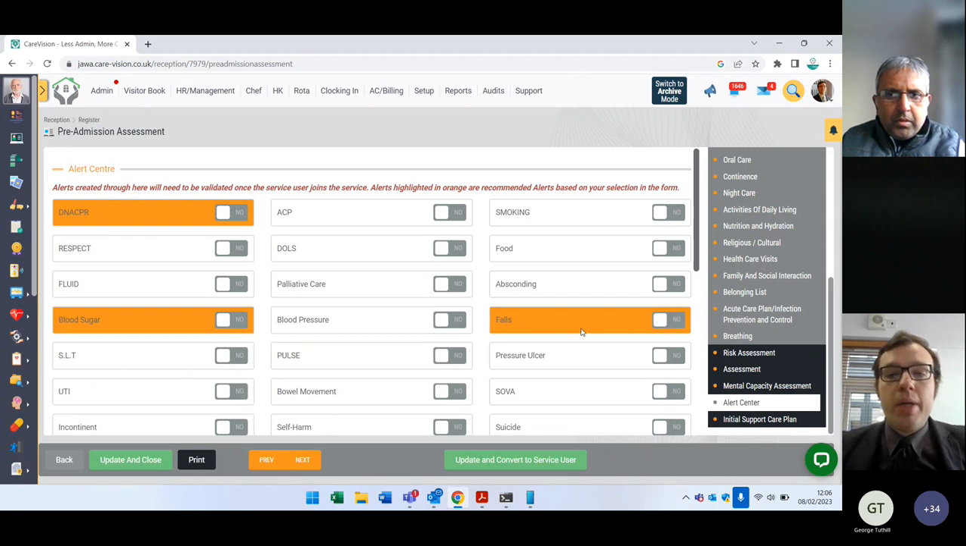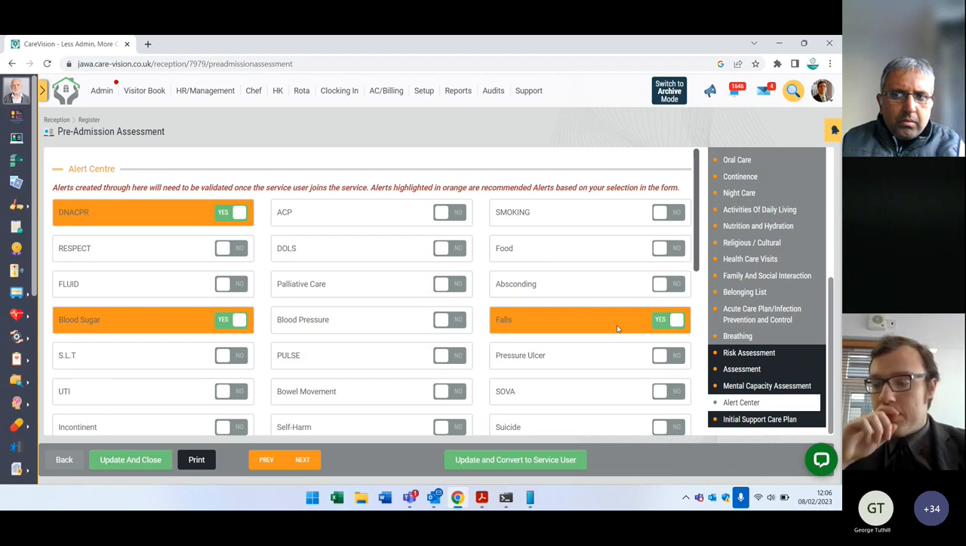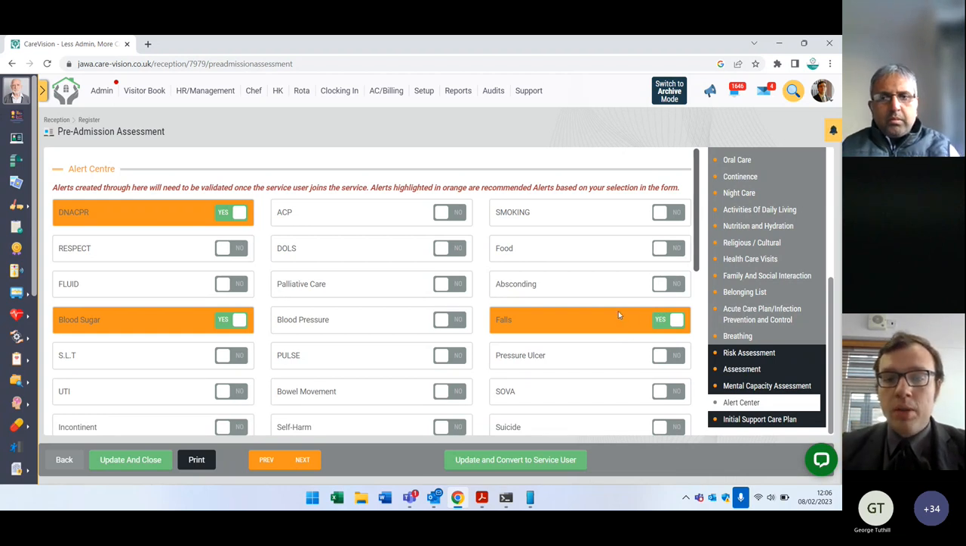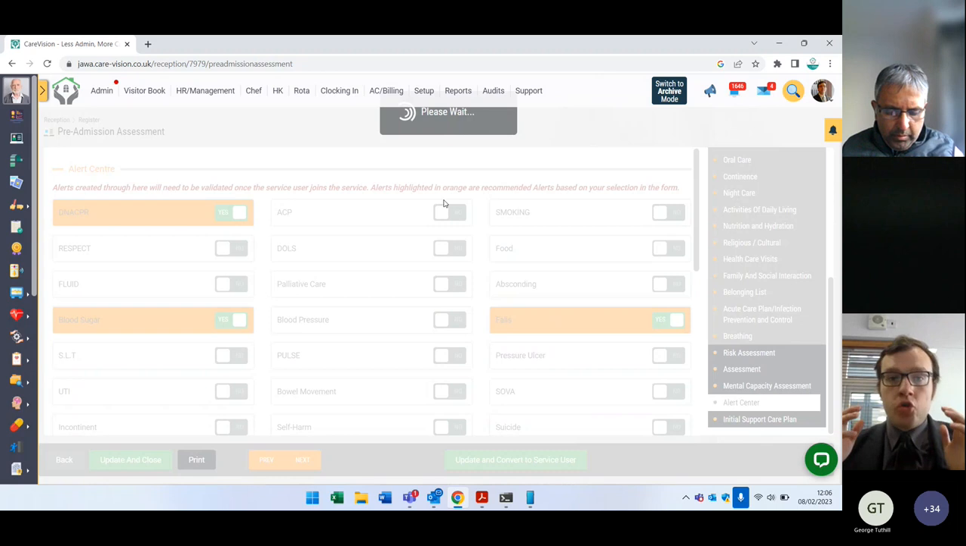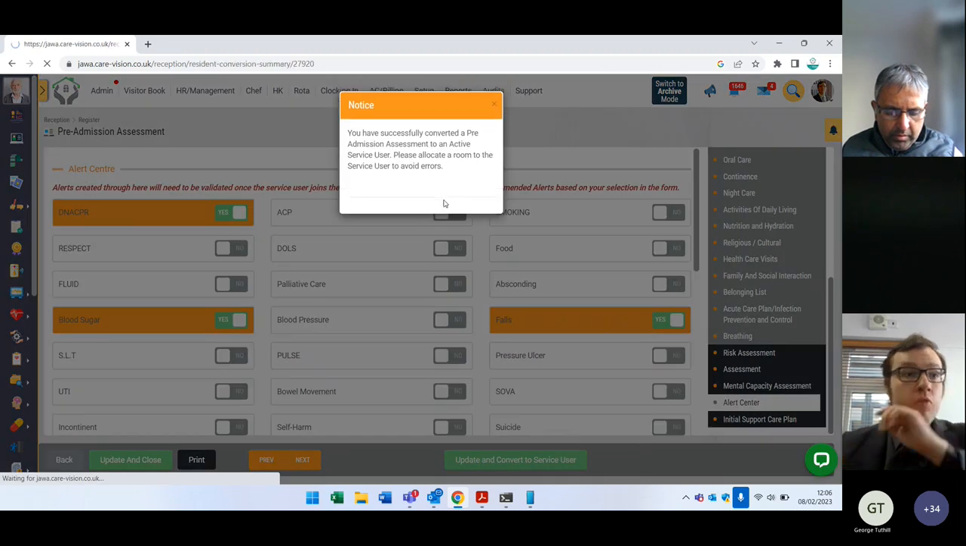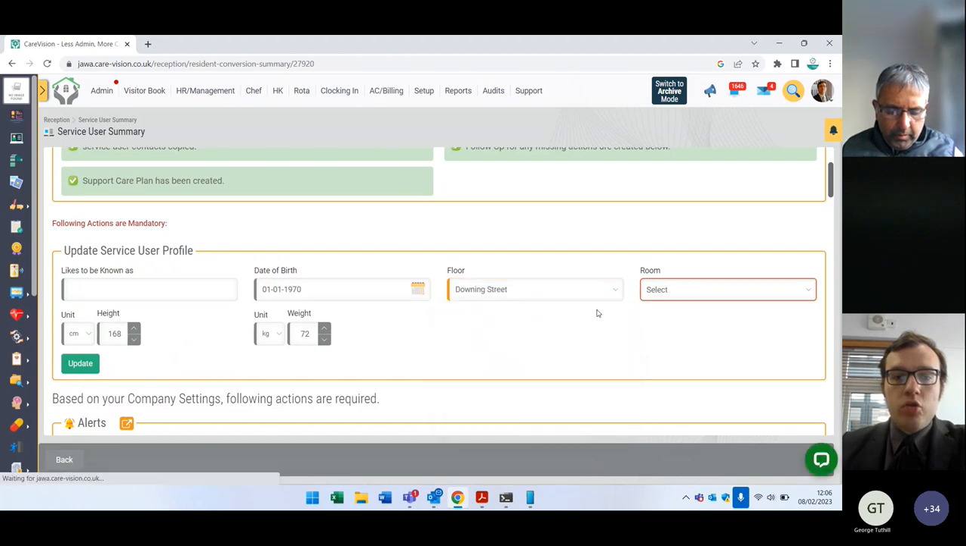And the system will even recommend some initial alerts to flag up for that person, because we did say that the person is on DNAR CPR, so we're going to flag that up. He is diabetic, so he should have a blood sugar alert, and he's at risk of falls, because remember, I've picked that he's at risk of falls. And the best thing is if you press on update and convert to service user, that information will be taken straight away from that inquiry and converted into a full resident for the staff members to go straight away.